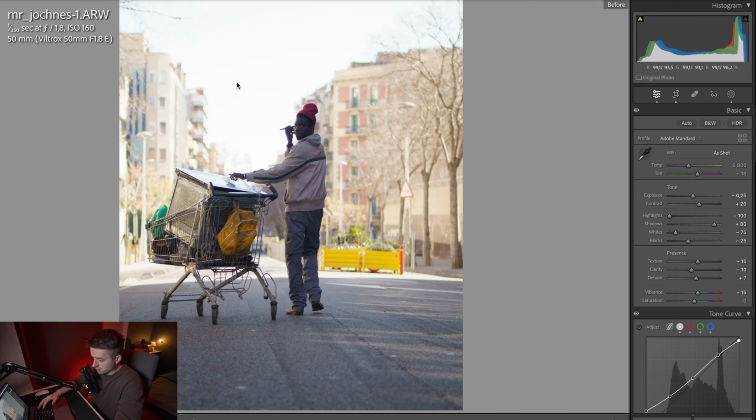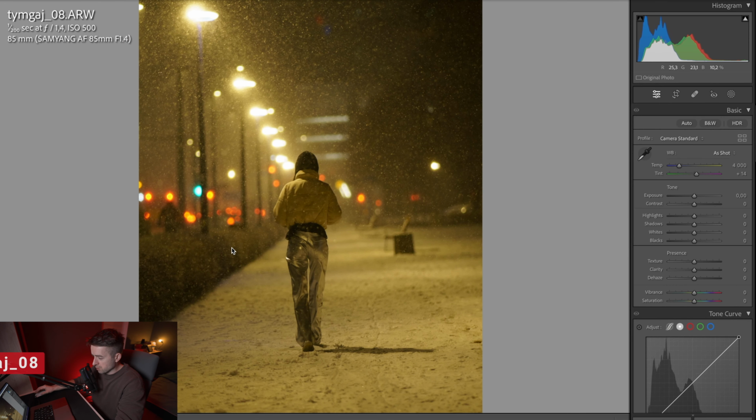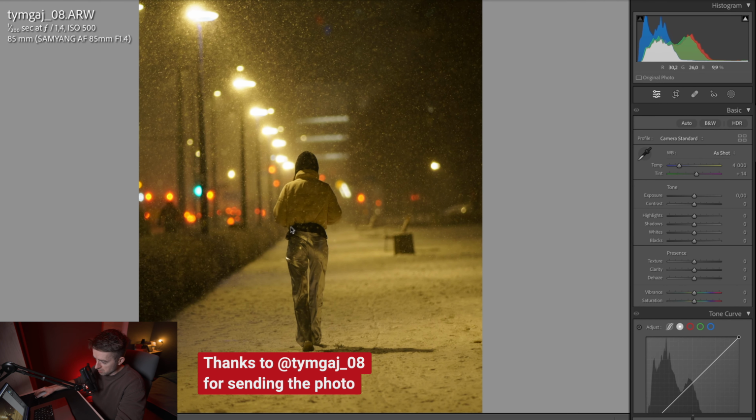This is the before, after. I would say pretty cool. Let's move on with the next one. And here we have a classic back shot, as you can see.